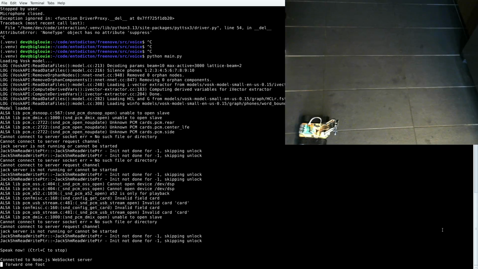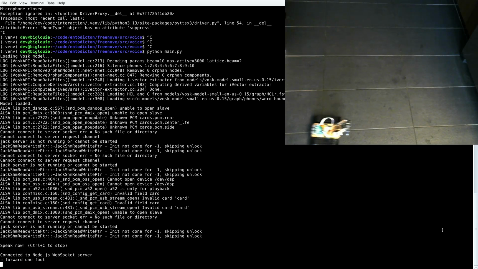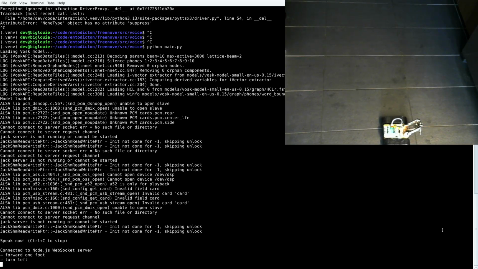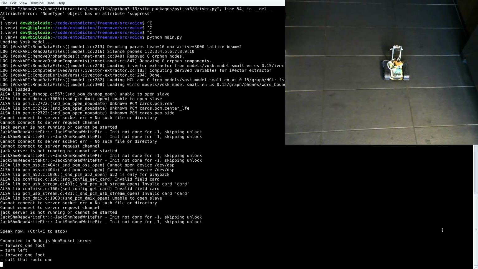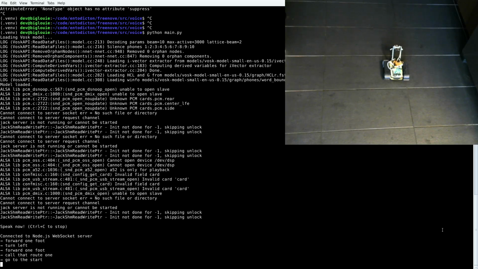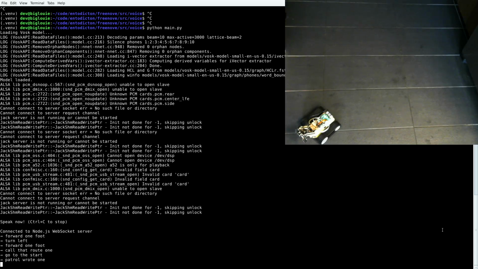Forward 1 foot. Turn left. Forward 1 foot. Call that Route 1. Go to the start. Patrol Route 1. Patrol Route 1.